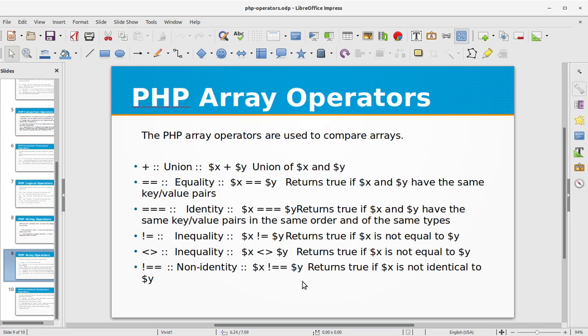Okay, let's look at PHP array operators. First one is union. So $x plus $y, union of x and y. Then we have the equality operator, returns true if x and y have the same key value pairs. Then we have the identity operator, it returns true if x and y have the same key value pairs in the same order and of the same types. Then there is the inequality operator, it returns true if x is not equal to y. Then we have another inequality operator, it returns true if x is not equal to $y. Then we have non-identity, returns true if x is not identical to y.